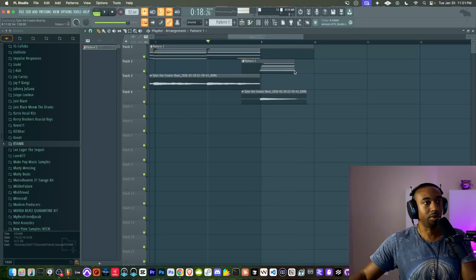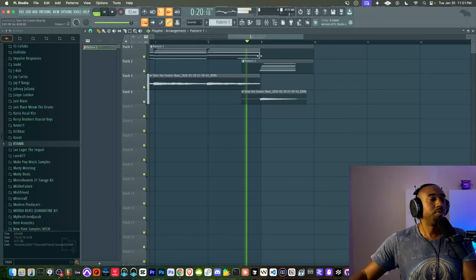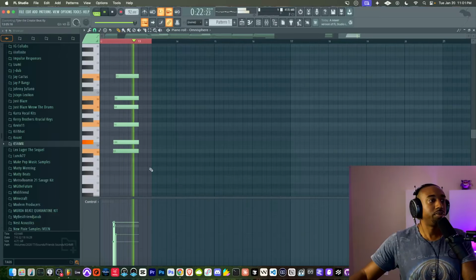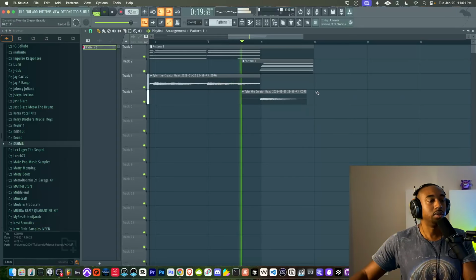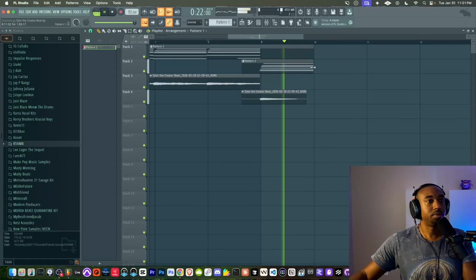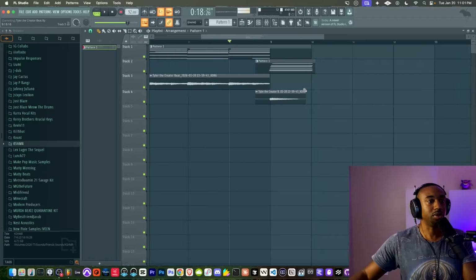So that fixed whatever issues we had. All we got to do is just make sure these MIDI notes are long enough. Okay, so it's a little short. A little shy of the bar, but okay, so we fixed it.